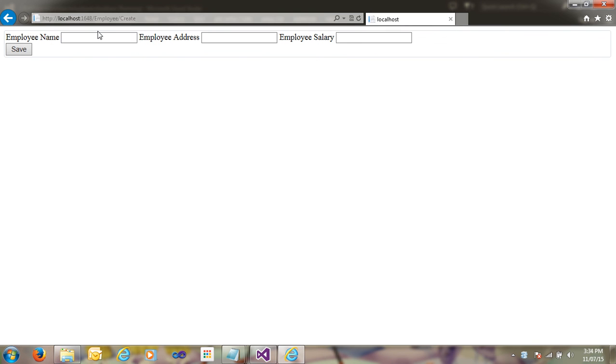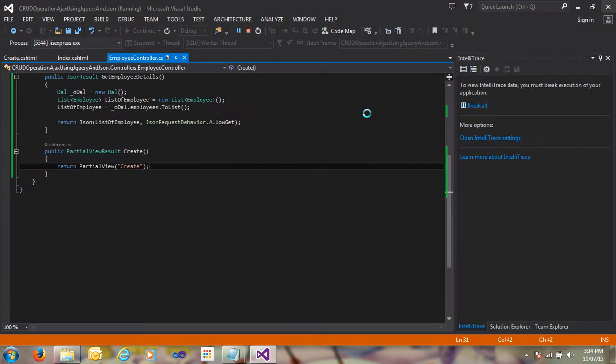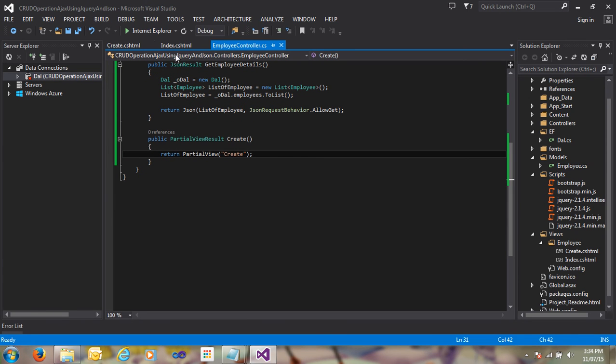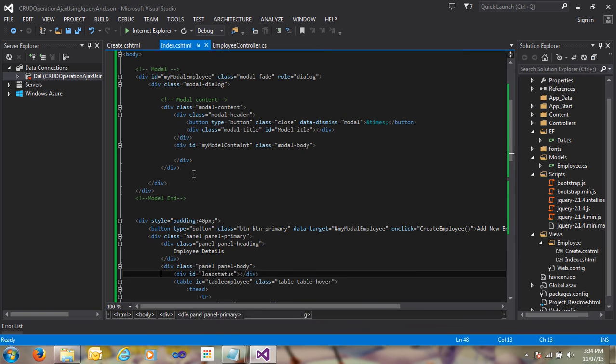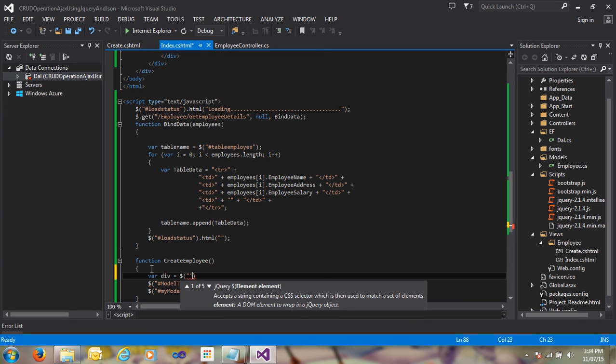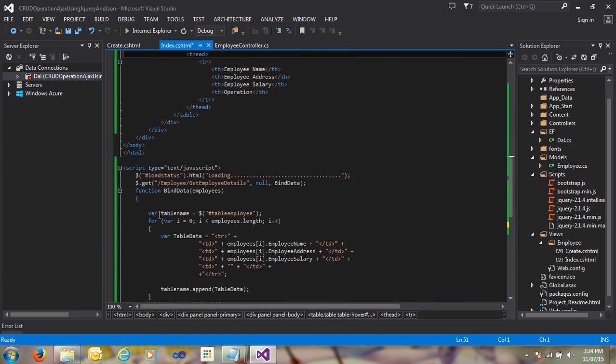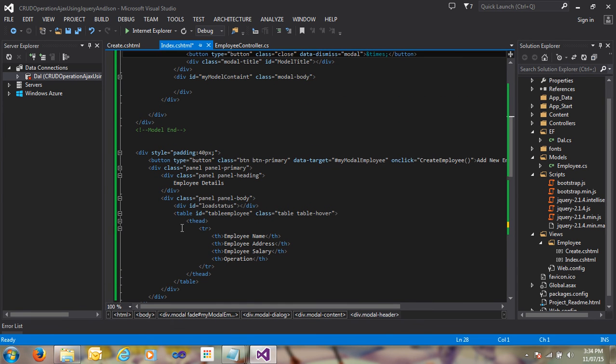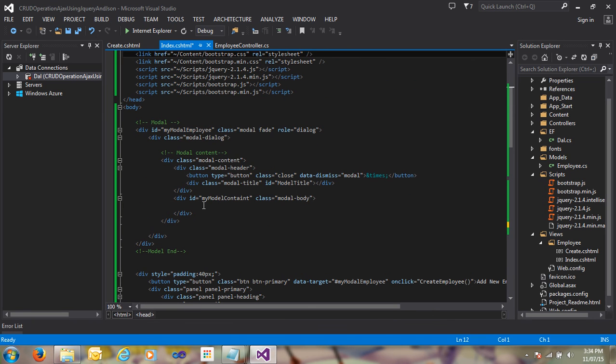You can see this is our form, right? But CSS is not applied because we are not passing a reference to the CSS in the partial view. Okay, so now I'm going to the index.cshtml page, and at the bottom I declare one variable. The variable name is div is equal to dollar hash, and I need to load a partial view in the modal. So I'm going to the modal, and this is my main content div. I copy the ID of the main content div.